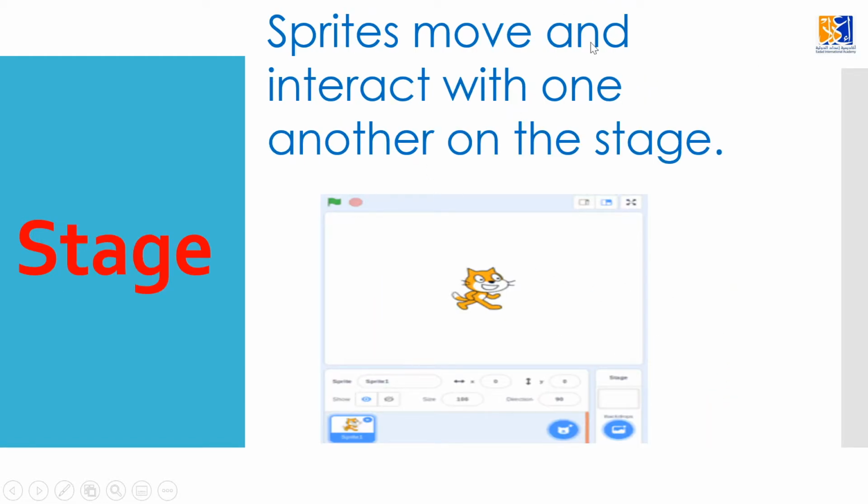Stage. Sprites move and interact with one another on the stage. If we are designing a game or any backdrop, we need a stage for it. We need a backdrop of it. Yes, we can choose the stage from the built-in gallery of Scratch. We can also make our own stage in Scratch Paint itself, and we can also download it from Google.